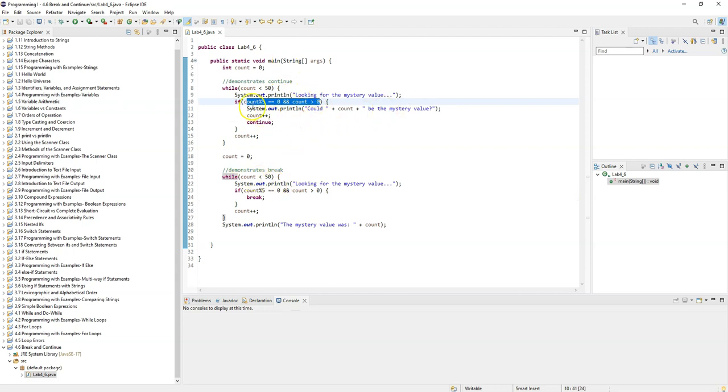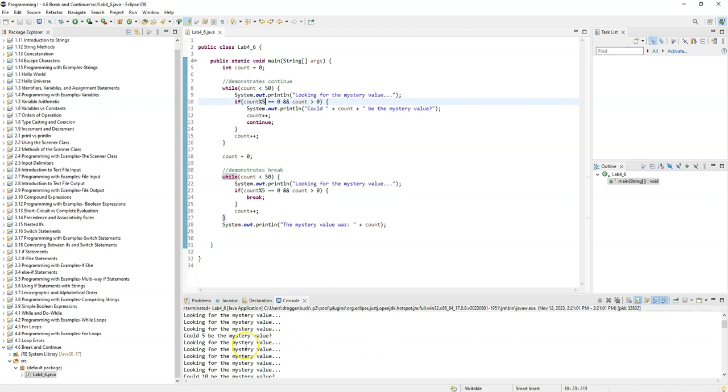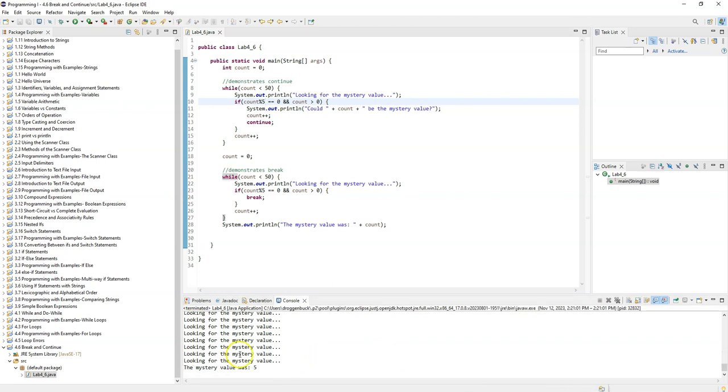We're looking for a mystery value. But in the continue version, you'll see I also have this count plus plus that's not in the break version. I'll show you why in a minute. If we just go ahead and run our code, you can see the continue version at the top says looking for the mystery value, and then it says, hey, could this be the mystery value? Could this be the mystery value? It runs through all the way until we get down to the break version, which says looking for the mystery value.